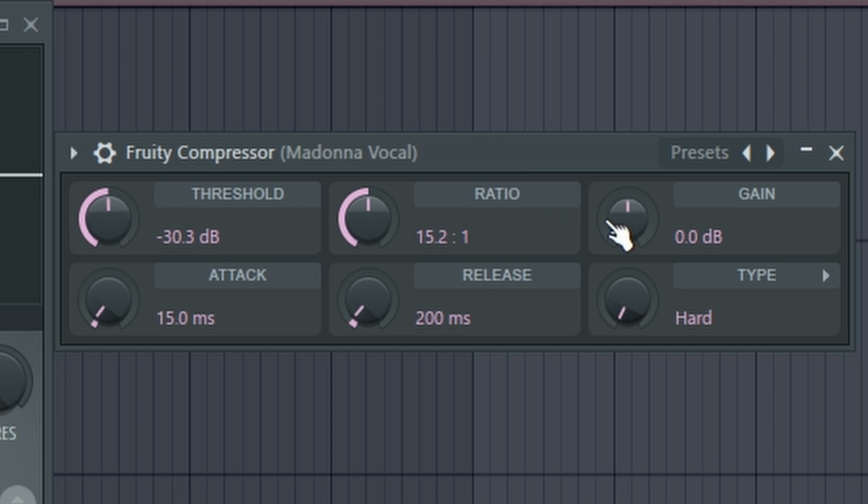So now you need to regain that volume that you lost. So now you need to add that gain back. There we go. So now it's loud again. So what we did here, we lowered the vocal, and then we recovered that gain by just adding some volume back here.